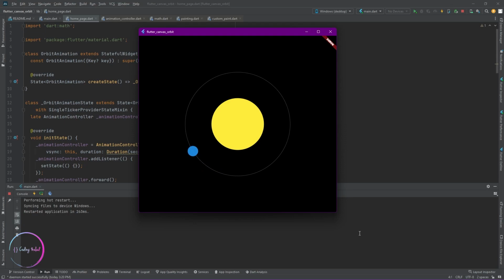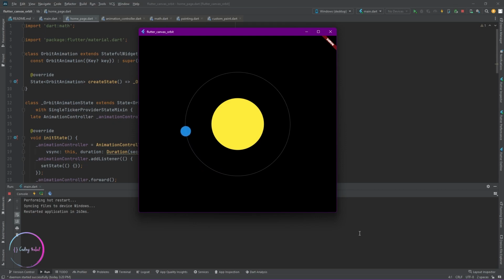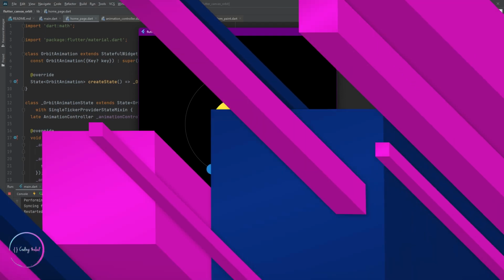In this video what we are going to create is a simple animation made in CustomPaint. It is not anything advanced at all. I'm just going to create a very rudimentary sun and earth orbit kind of animation in Flutter.